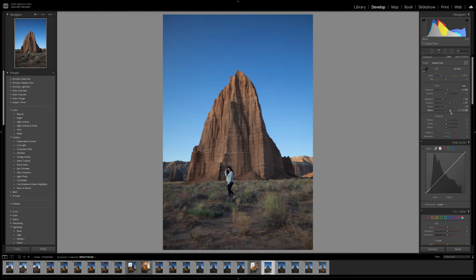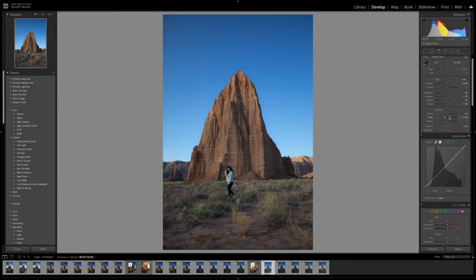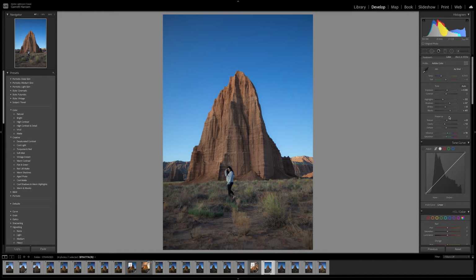Let's do 40. Then what I like to do is add a little bit of texture, bring down the clarity a bit. I know it's a little bit backwards, but it turns out it works out in the end. Then let's put up the vibrance to 15, just the standard. And then let's take a look before, after.